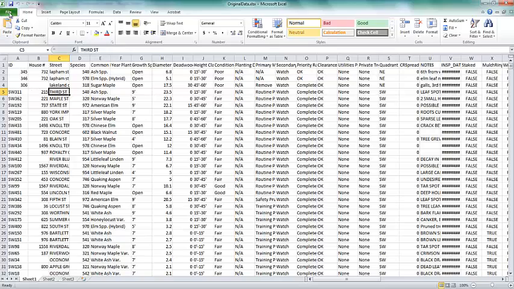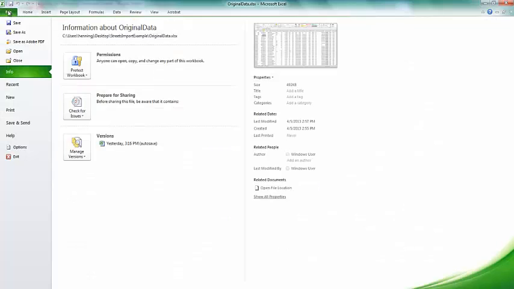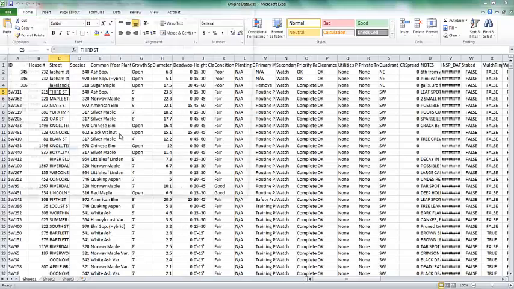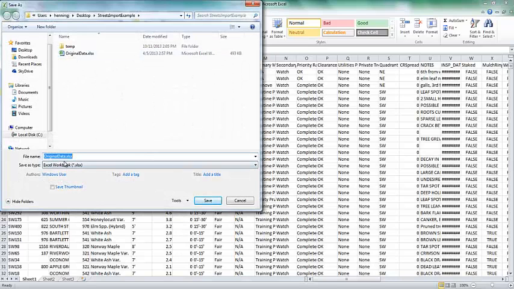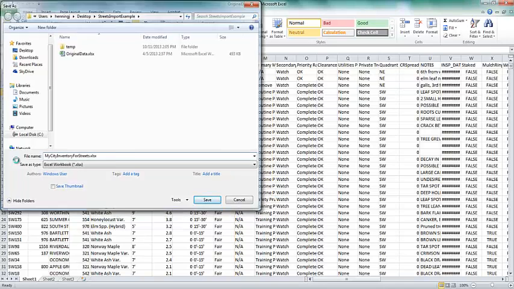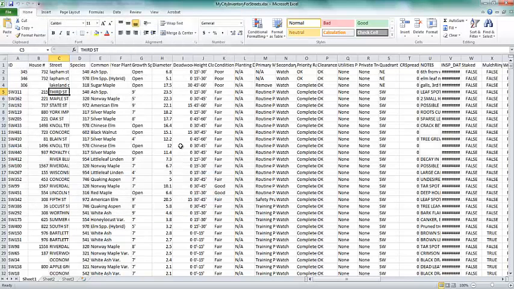So I'm going to go ahead right off the bat and save this as, let's just call it, we'll call it my city inventory for streets. So that way any changes I make in here, if I mess something up, I'm not messing up my original data. So I have that saved.